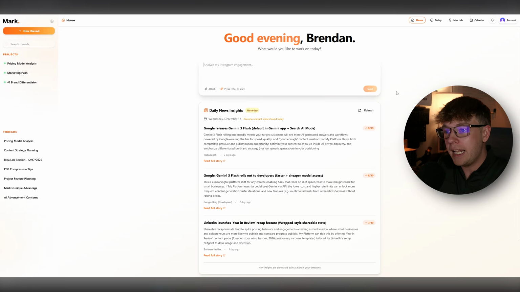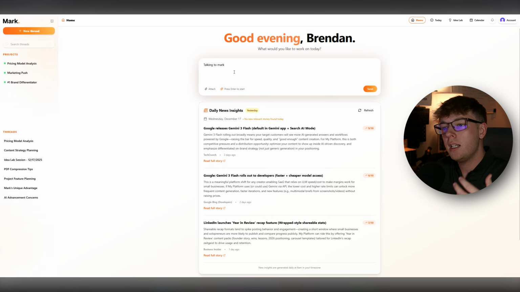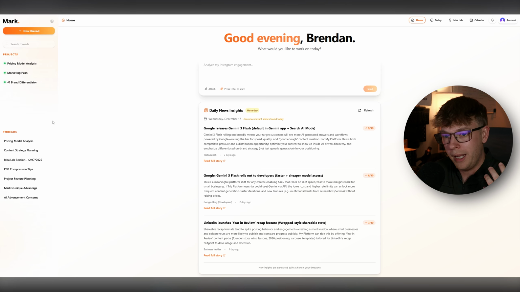You can immediately right here jump right into talking to Mark. So if you have a prompt, if you have a question, if you have something you want to work on right here, just like ChatGPT, just like Gemini, just like Grok, whatever LLM out there that you use, this functions exactly like that. So you give it your prompt, you jump in there, you immediately start your conversation. It will open up a thread. We call them threads here in Mark. And then you've also got your projects up here, and I'll get to that in a second.